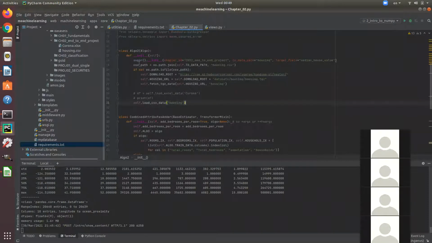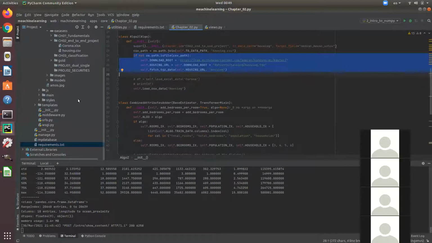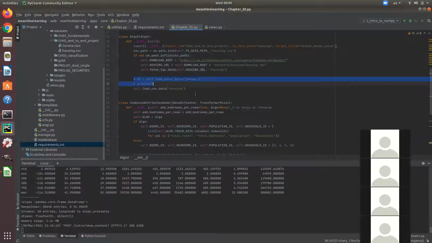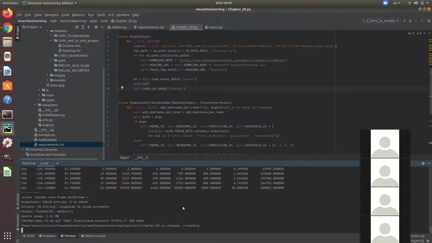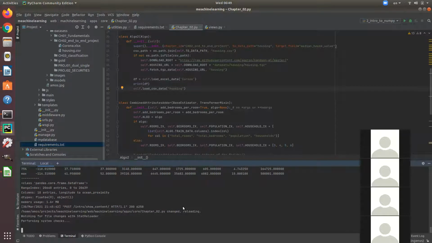Eight. We inherit from Algo the init, and then we did some stuff here. We download it if we don't have the file already there. But by the way, these are the two things that I put here. So I can read the Corona data. This time I'm using Excel. This time it does work. It brings me a data frame, and I print the data frame. Then I load the housing data. So this is just to demonstrate to you that it does work. Okay, let me show it to you.